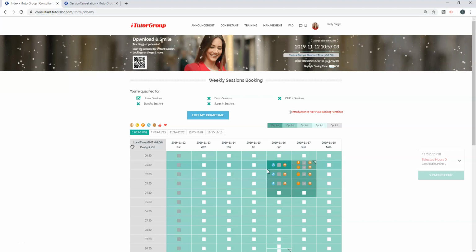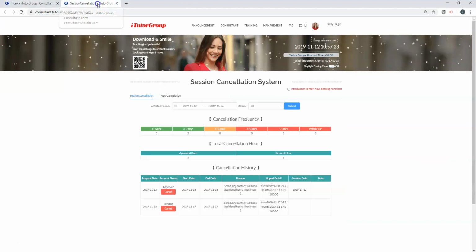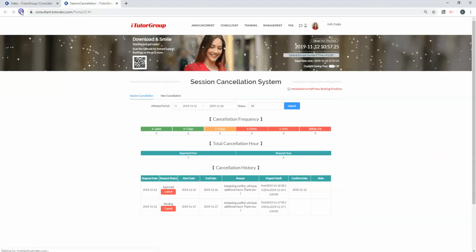I always recommend coming back to this page and double checking that you have in fact canceled the right hours and that they are all covered with A's, P's, whatever. Because the last thing you want is to have missed a time slot that you think you've canceled and then get booked for it and get an absence. Nobody wants that.